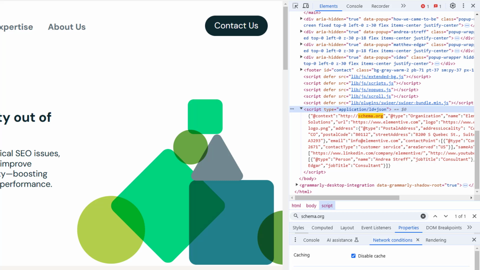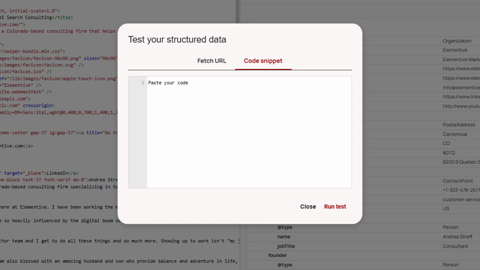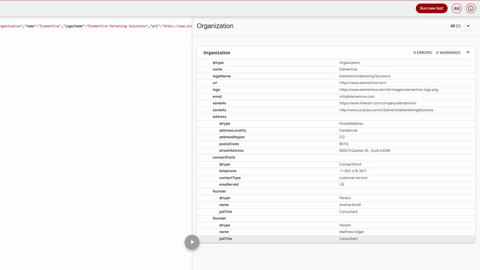And then we can head back over to Validator, and then on the test, we can go to code snippet instead, and we can paste in that element that we just copied out of DevTools. And then we can click run test, and we can see what that schema looks like and what properties are involved in that schema. So it's a good workaround if a website is blocking you from using some of these other tools.